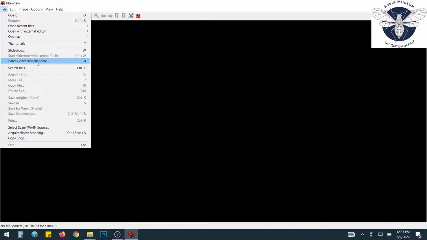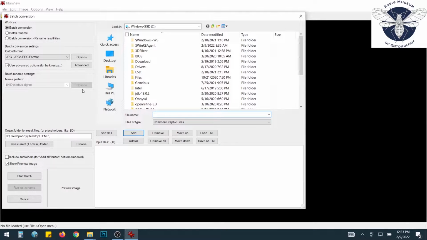Open that up, and it's not exactly obvious what to do when you first open it. So we're going to go to File, Batch Conversion, and Rename. So you have a few options here. Let's step through it. Batch conversion, you can convert from JPEG to TIFF or vice versa. You can convert to a smaller image size. You can add text overlays. With the rename, that's to rename the file name. So we can do that in batch, or we can do both at the same time.